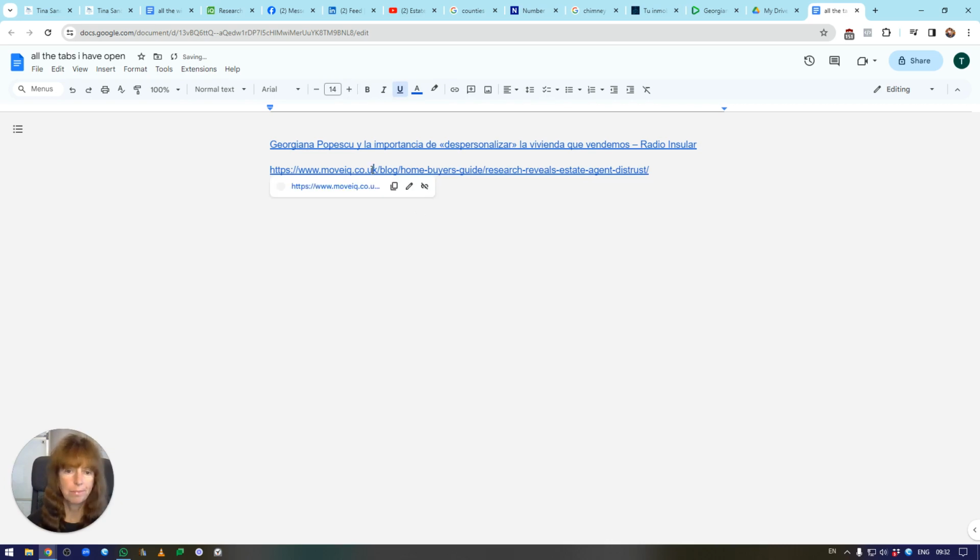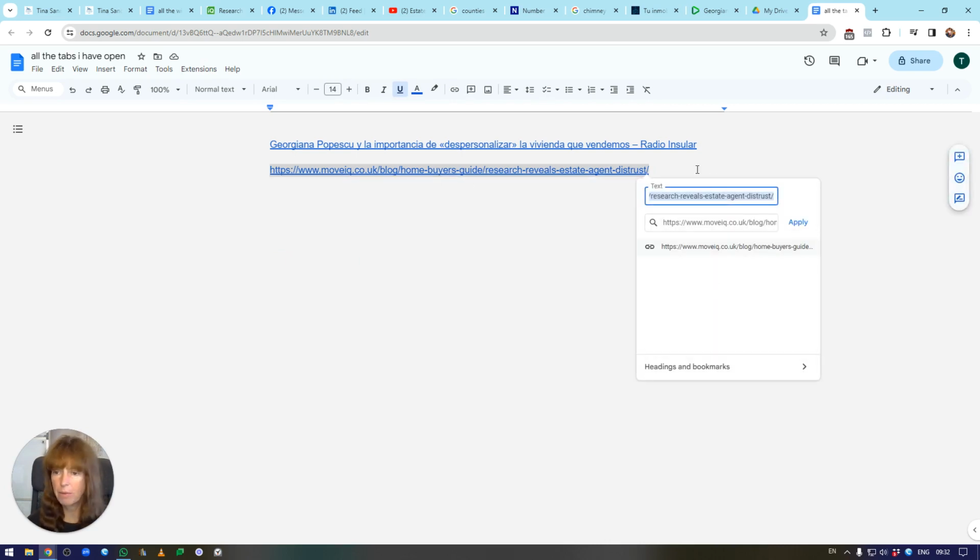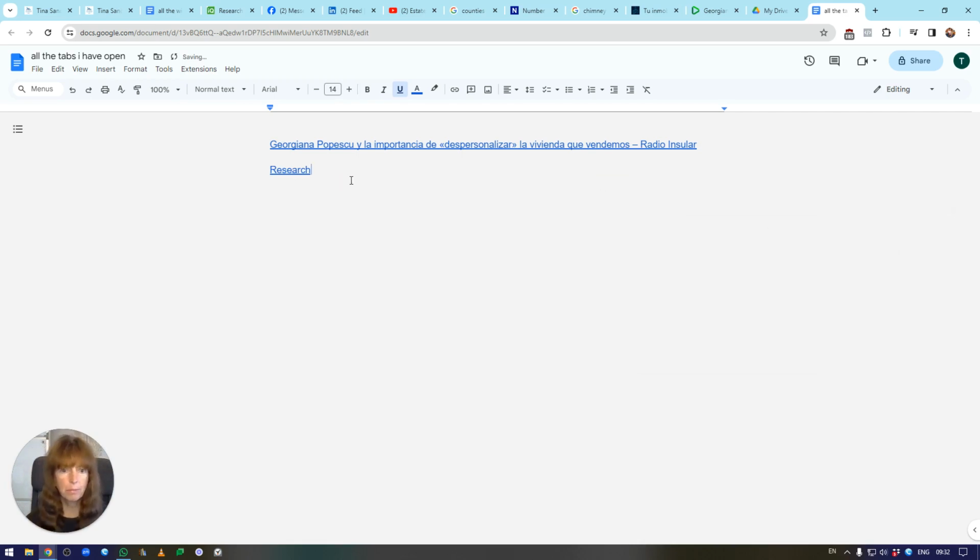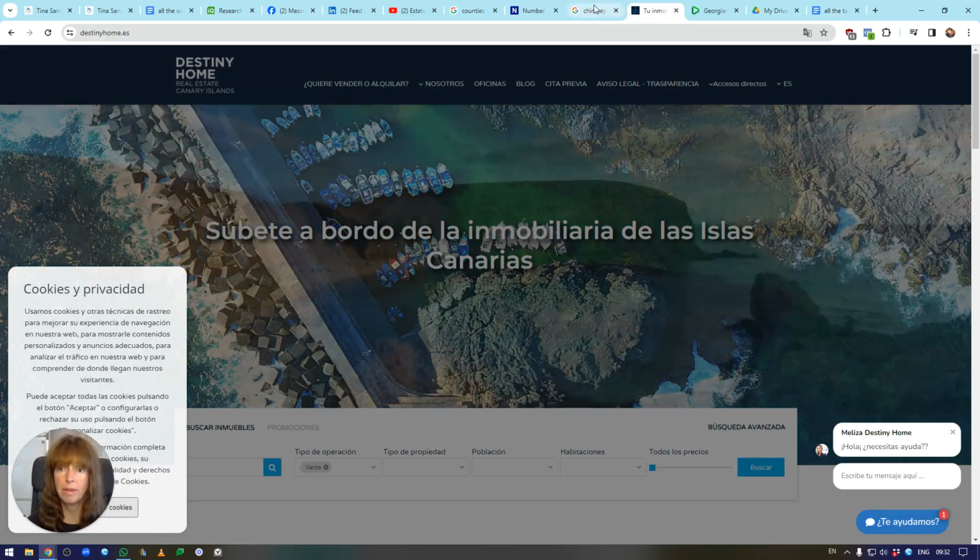Now you can actually re-tag them as well. You can edit the link, you can make it whatever you want. So you can just say, I don't know, research, or you put something more specific in there. You can name whatever you want to, but the point is then you have a list of everything you were looking at, and you can close all these windows, close all of them.